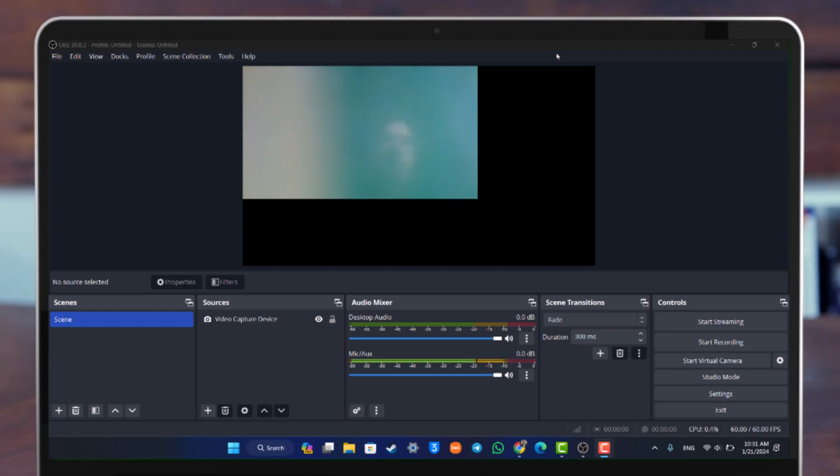In today's video, we are going to learn how we can flip our camera on the OBS Studio app. So make sure to watch the video till the end.